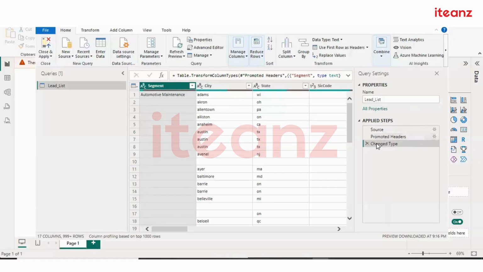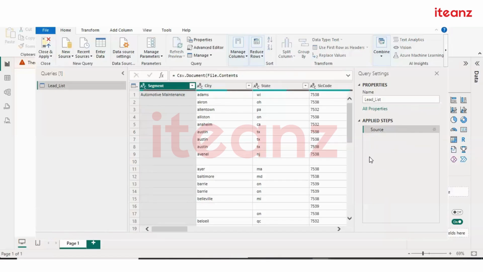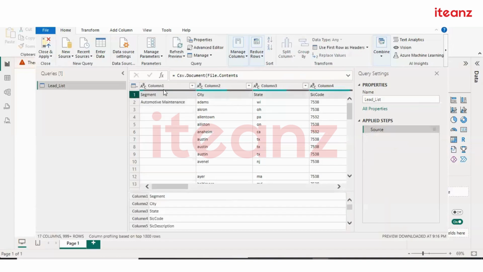It might be true, it might not be true for your data set. So if it is not true, you can delete this step. Now you can see this has become a row and the column headers are saying column 1, column 2, column 3, column 4. But usually it is the case that the first row is the header only, but it depends.